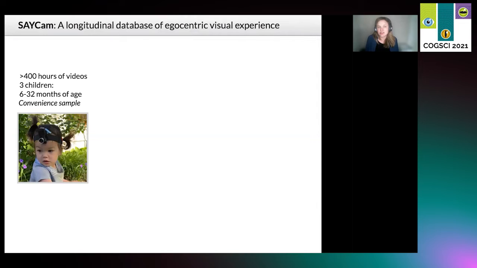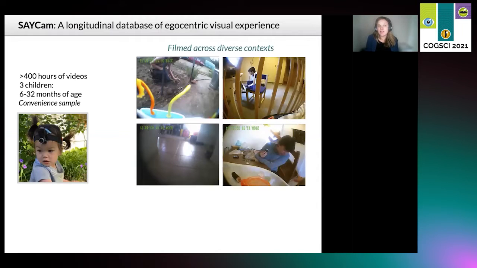Nonetheless, this is one of the largest and most naturalistic databases of egocentric visual experience, and it's filmed across really diverse contexts. So here are just a few example frames. Sometimes children are outside, walking around their garden. Sometimes they're hanging out on their crib, crawling on the floor, or eating dinner with their parents. And so using this naturalistic database, we can start to gain insight into the early learning environments of these few children. So here our analysis sample is going to be 24,000 random frames that are sampled from these 2 children. These children were the ones that had finished filming at the time that we started the project.